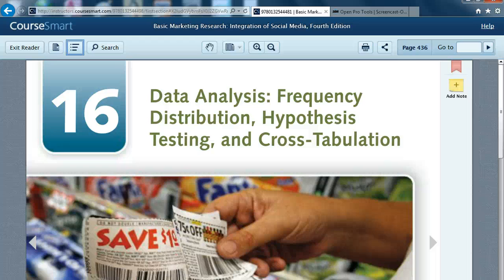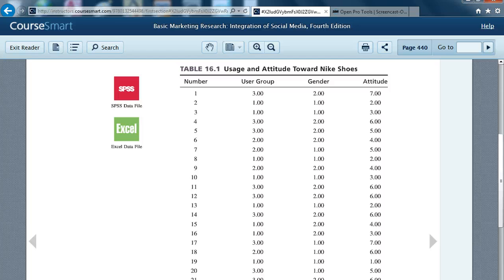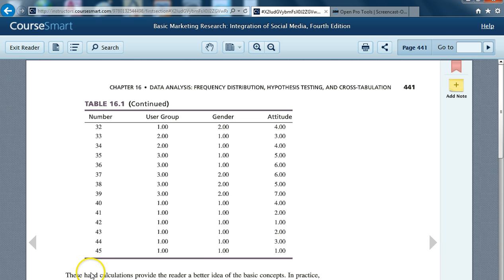We are now ready to use SPSS for data analysis. Take a look at table 16.1 on page 440 in your textbook. This table shows the usage and attitude towards Nike shoes. We have number of respondents, and let's see how many respondents we have. I think it continues on the next page, 45 respondents.